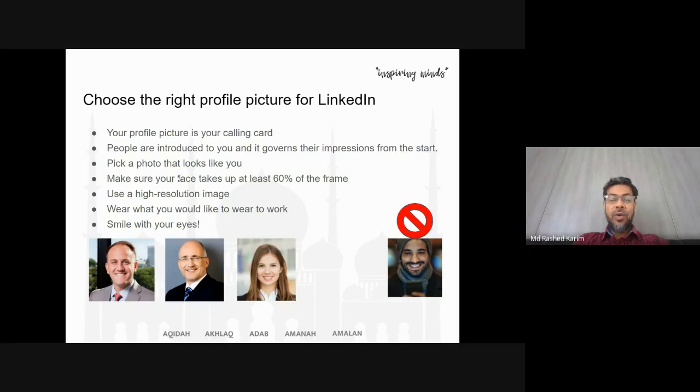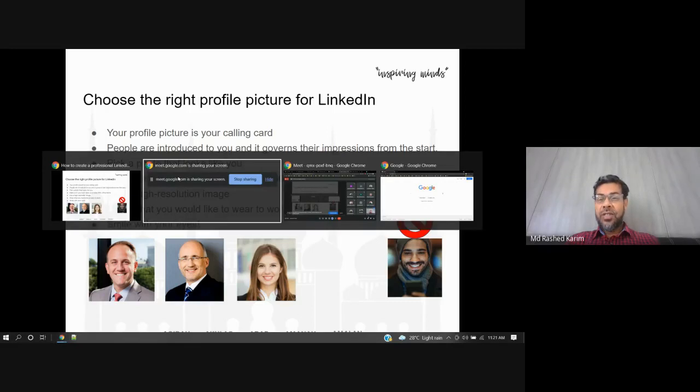I put the right photos on the left side, and the wrong ones on the right side. You should not use a casual photo. You should not do that. So let's start, I'm starting from the very beginning.